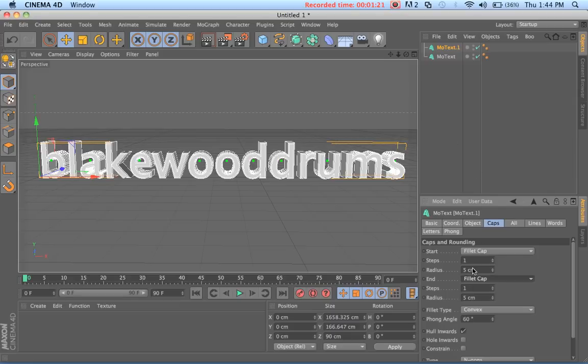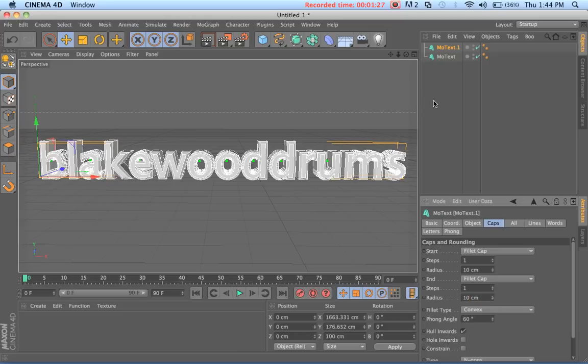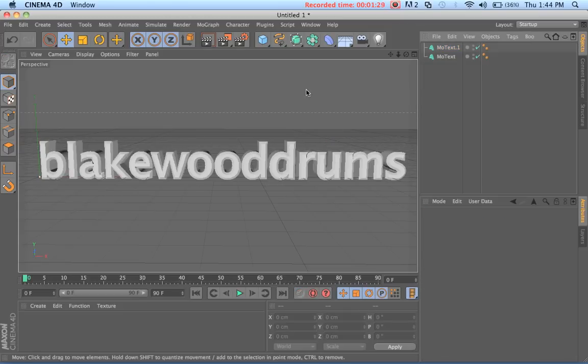And then I like to go to the radius, change this to 10, go to the other radius, change that to 10 also, and then that gives you a kind of like a cool look.